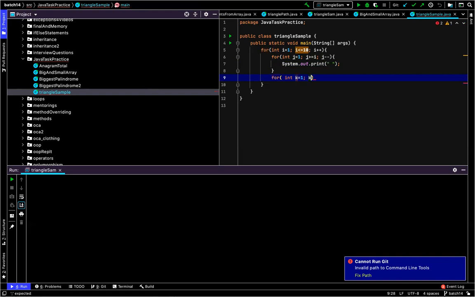So K should, in this case, be less than or equal to, in our case, I. And the same one, K is incrementing, so K plus plus. Here you need to do another method, which is another System.out. This will determine your objects.